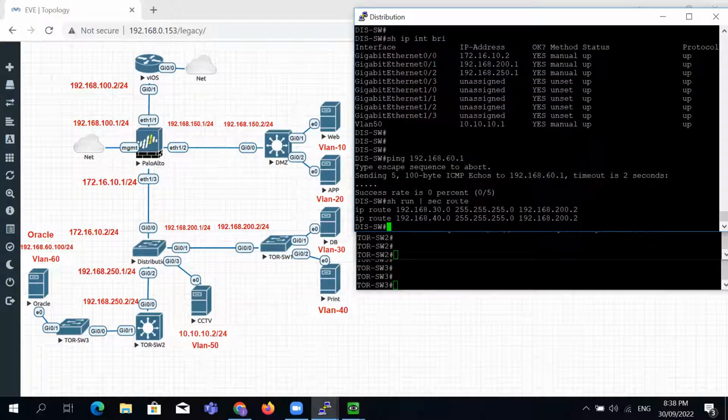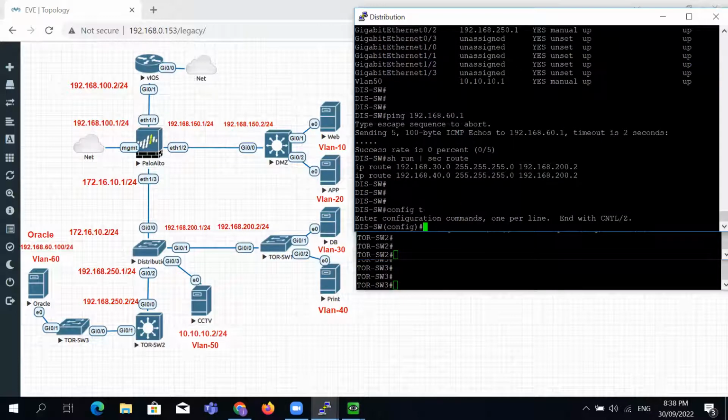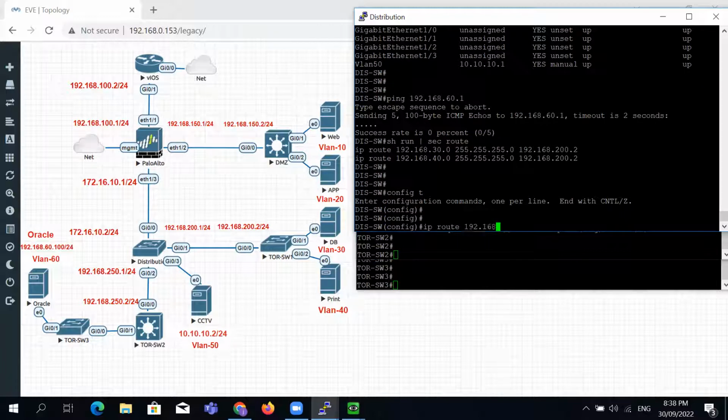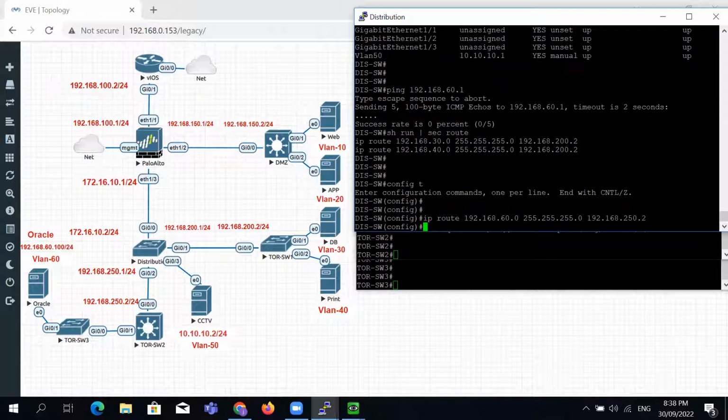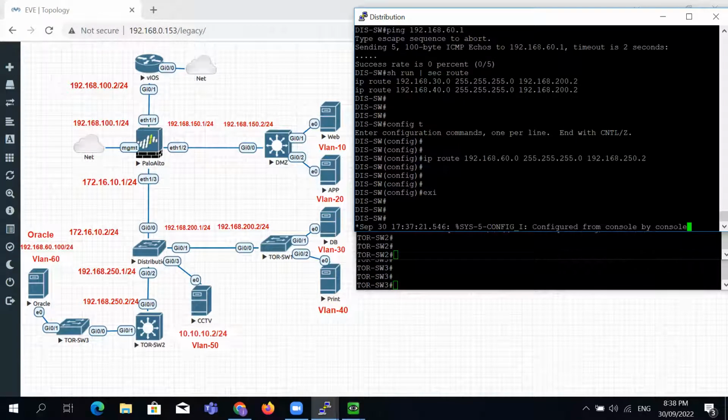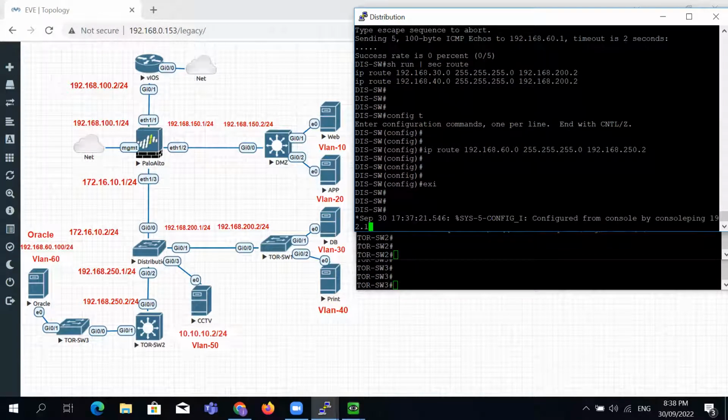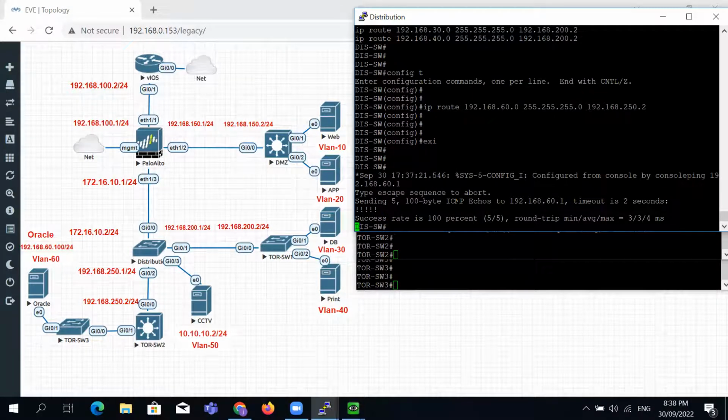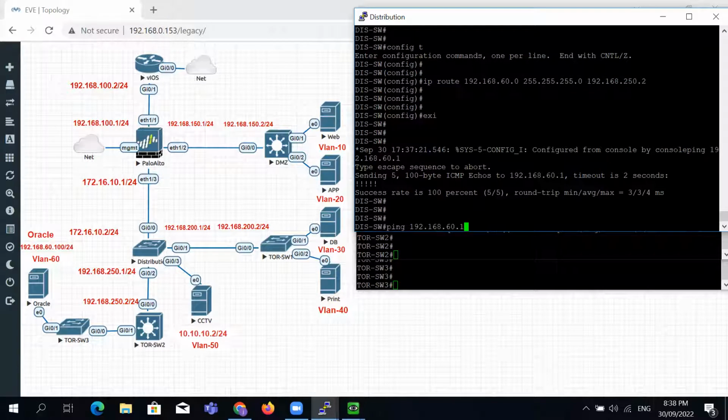Okay, I'll give another command: ip route 192.168.60.0 255.255.255.0 192.168.250.2. This is my next hop toward TOR switch 2. So now I will check. Ping 192.168.60.1. I'm reachable, guys. Okay, so we have done our task for today.